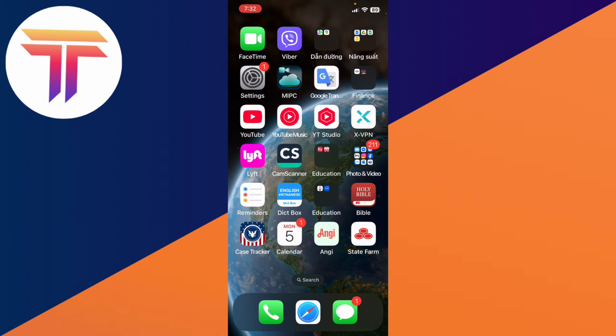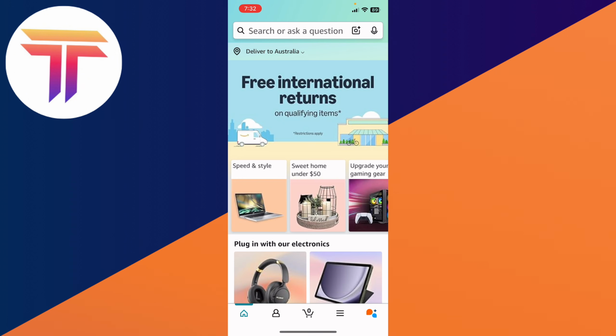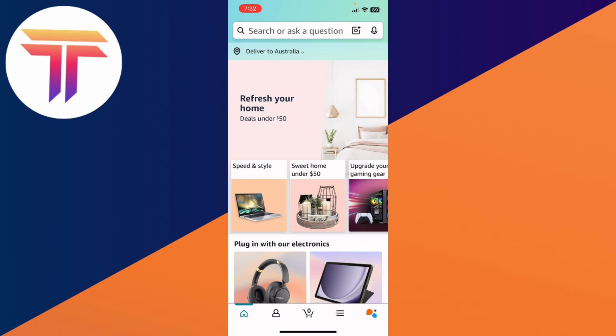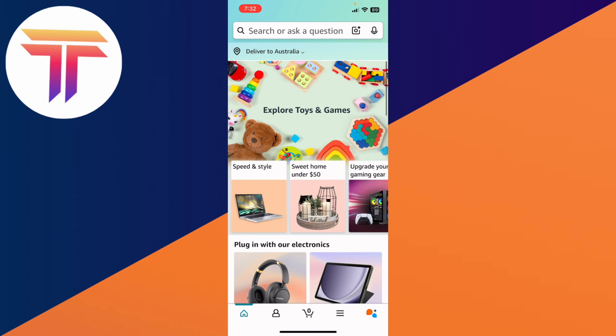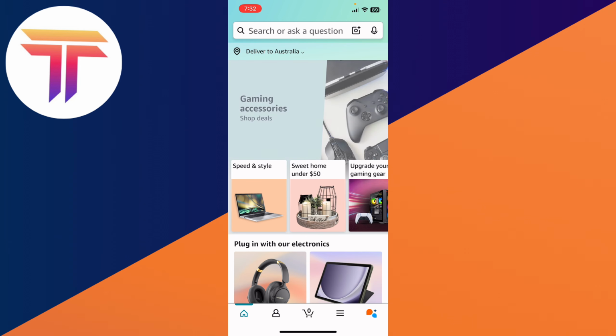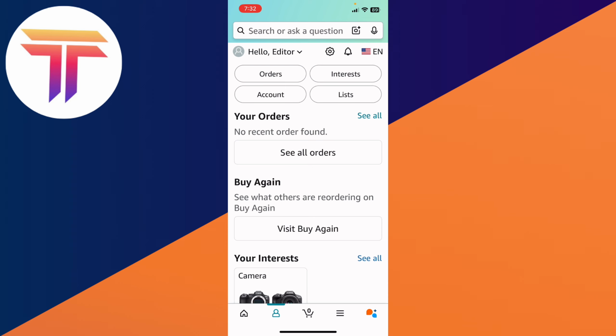So first you need to go to your Amazon app, click on Amazon. So basically, changing the country will help you to buy stuff from that country. And what you want to do is click on the profile icon at the bottom and then click on the flag icon at the top.